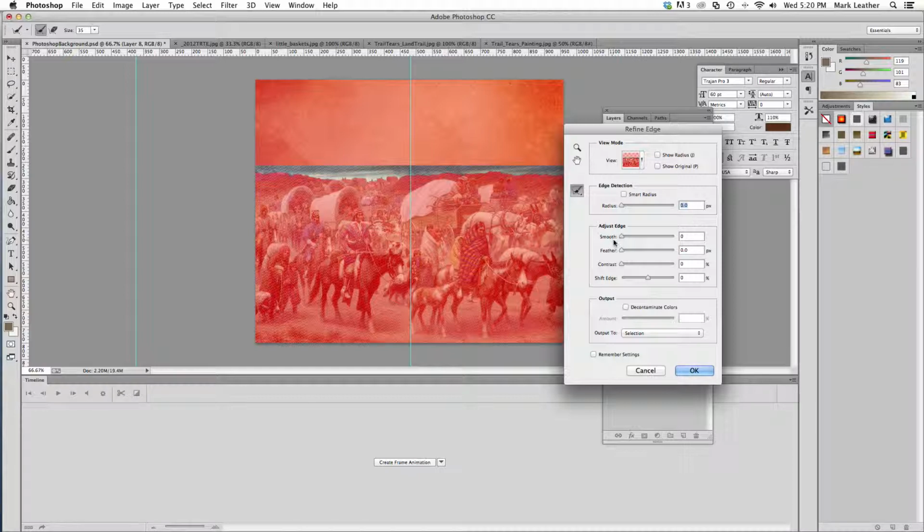So in refine edge, I can come in and I can shift the edge of the thing that I'm working with. As you can see, it's kind of hard to see here. I can see it on my monitor, but what this is doing is shifting the edge in just a little bit. And then the other thing you can do that's kind of fun is you can actually feather the edge.